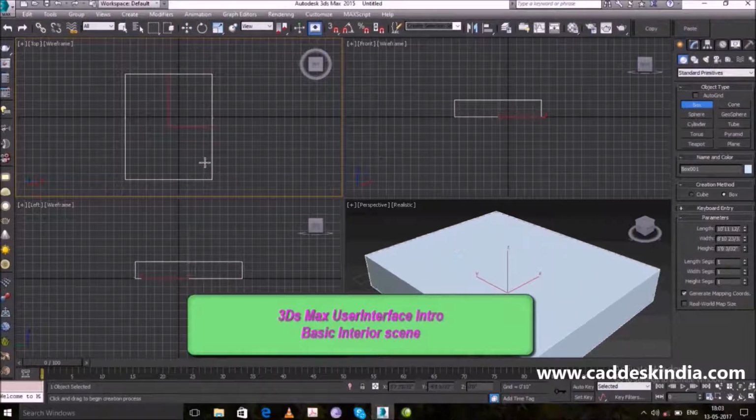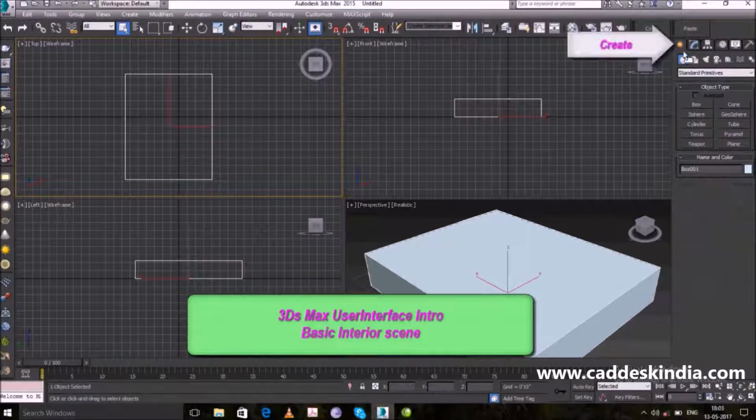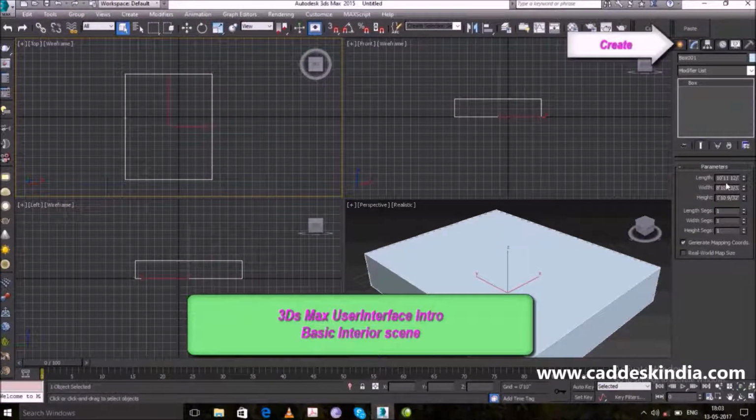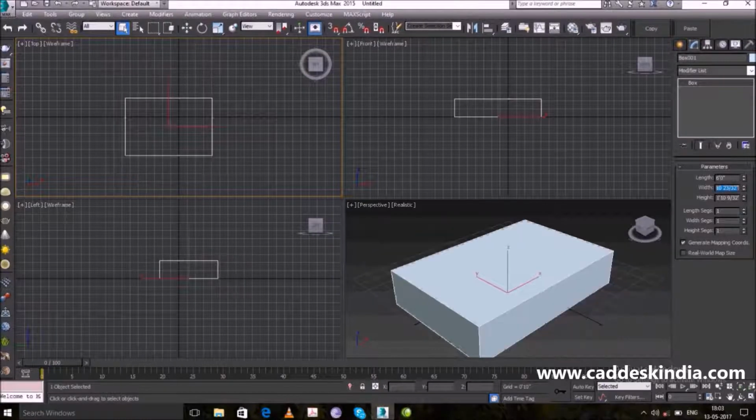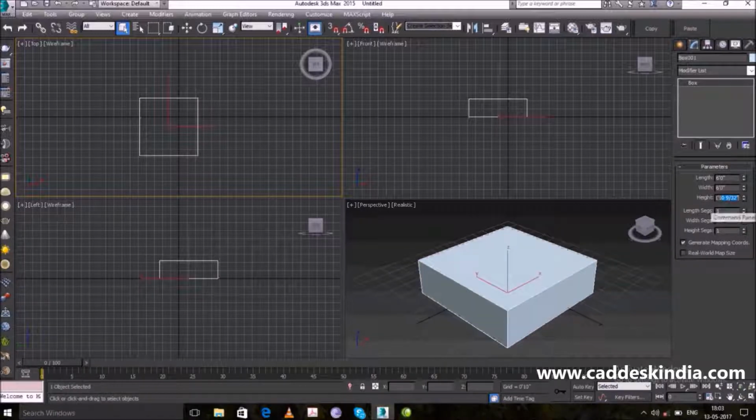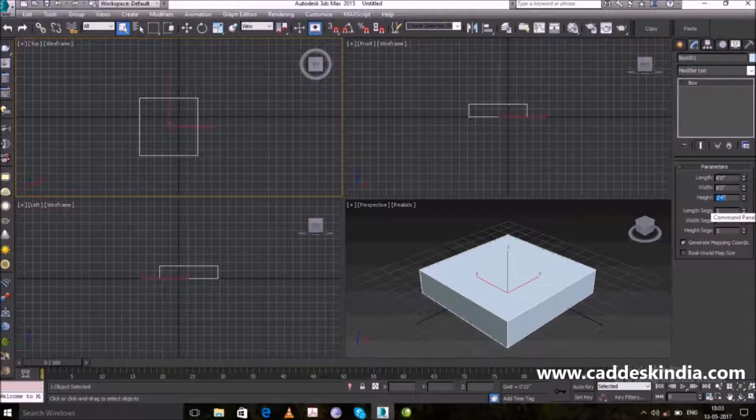Hello everyone. This is a basic intro of the 3ds Max user interface. First of all, I create a box and change the length, width and height. We are creating a bed, so change the dimensions.